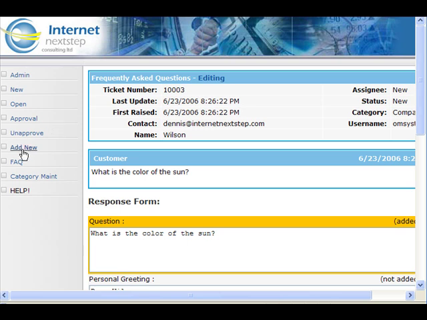The add new link is simply if you do have, in the beginning or at any time, a question and answer that you just want to bang, slam right into the system, that's where you would simply add an FAQ yourself without going through the system and answering a question. You just add the question and the answer. And category maintenance is where you'd actually add or edit categories.